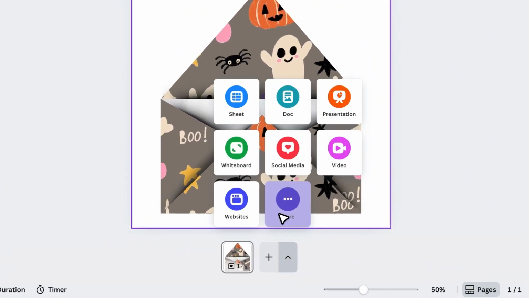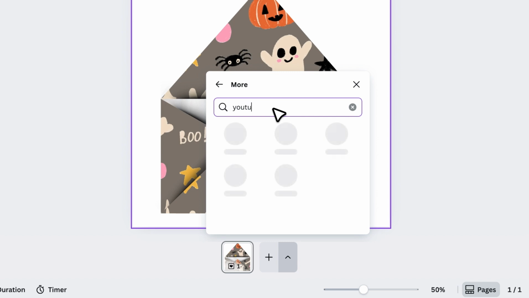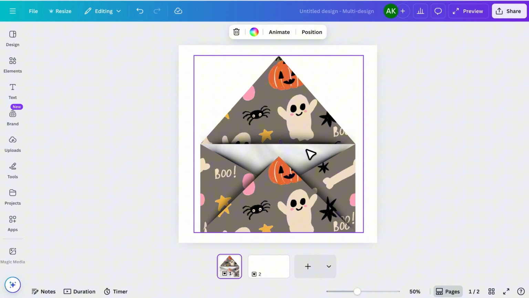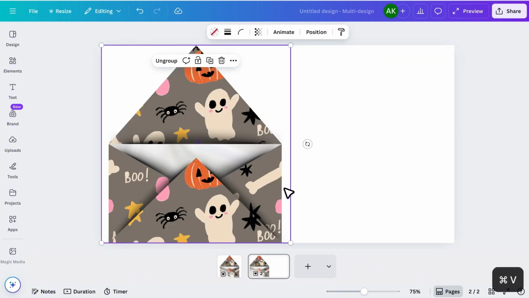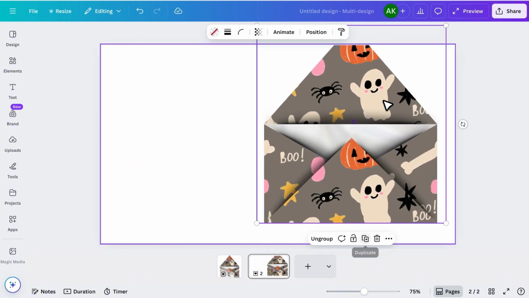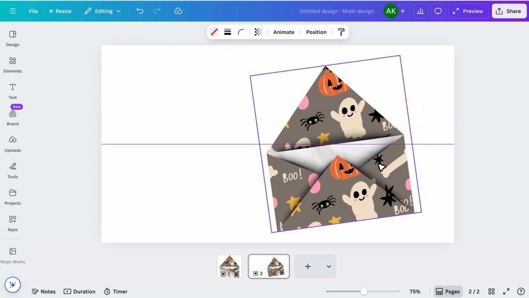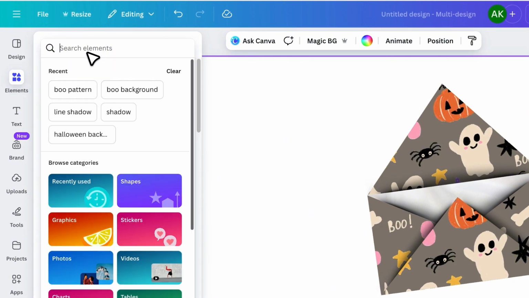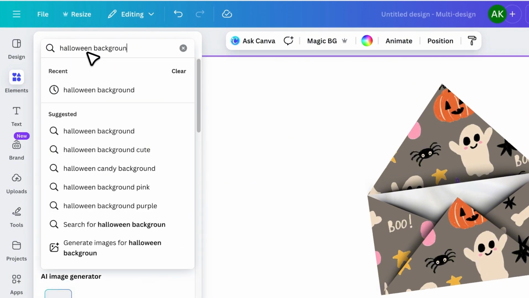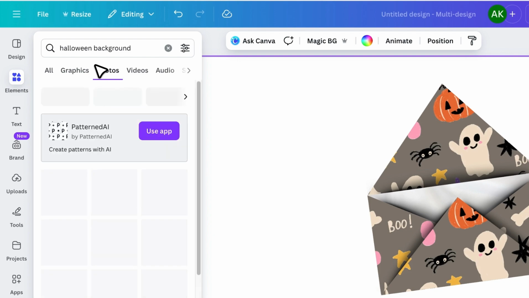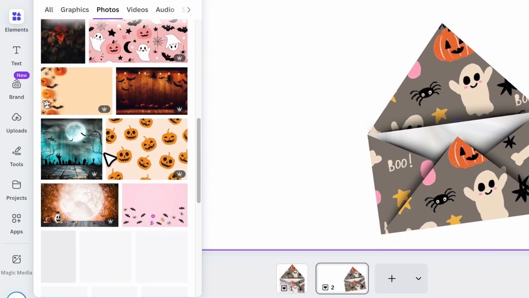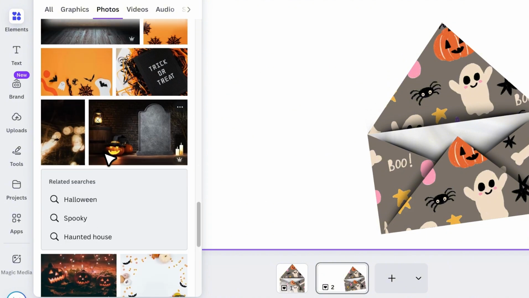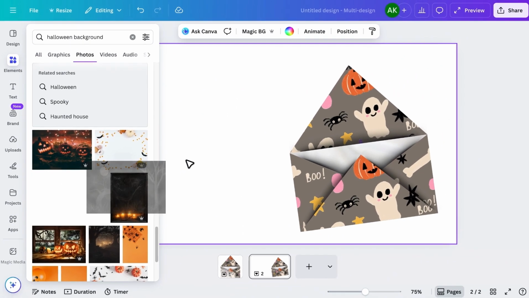Create a new design. Copy the envelope and paste it here. Resize and rotate it. Then go to Elements. Search Halloween background. Open Photos. And scroll down until you find something cool. I like this one, so I'll set it as the background.